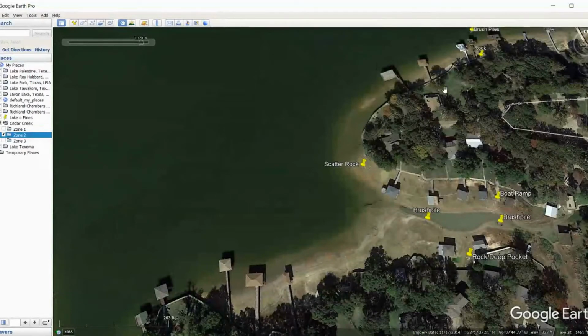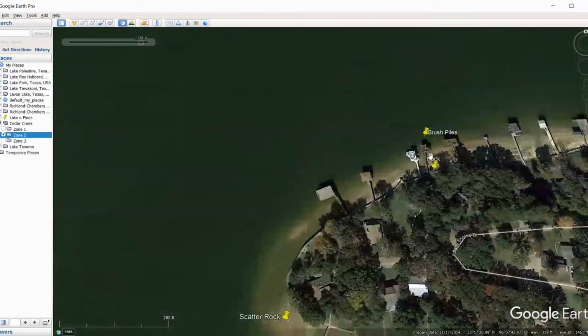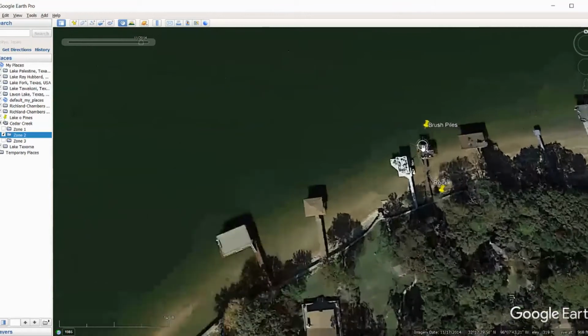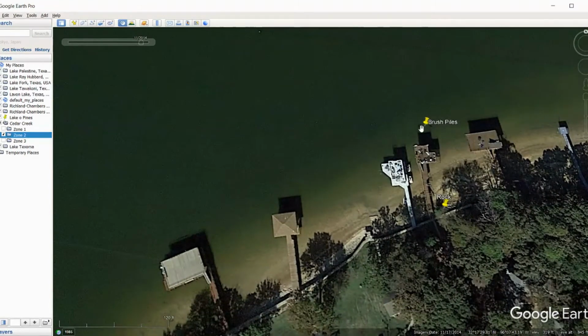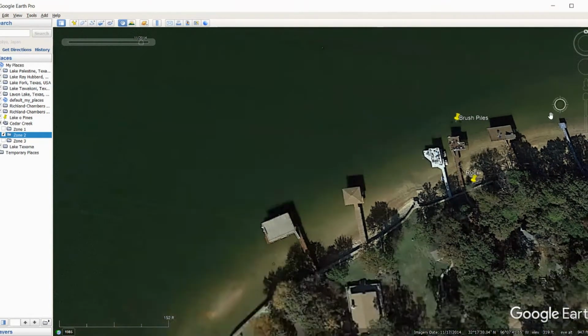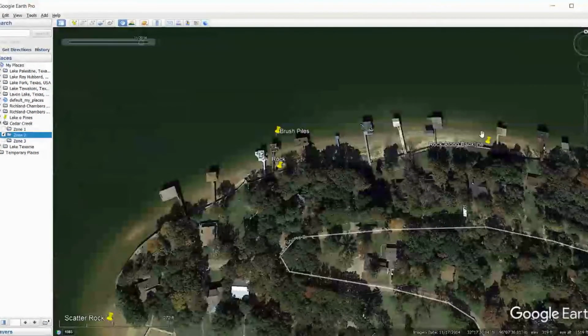You've also got some scattered rock around this point. You've got some rock back behind these docks, but then you've also got two brush piles that are sticking out like a sore thumb right in front of this dock. So good crappie hole probably, and probably good bass spot too.